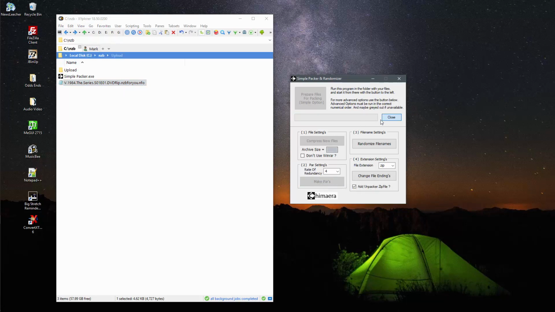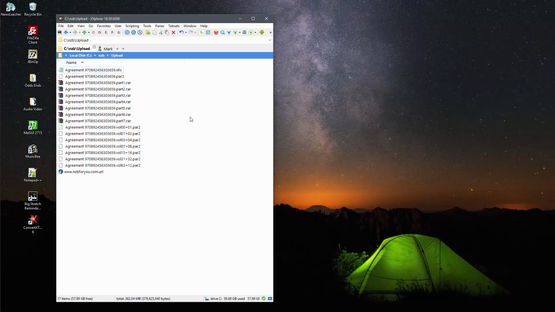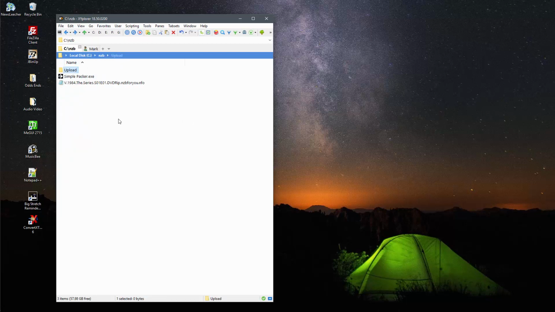Okay, that's all done. So now we want to randomize the file names. So we go over here, we click on that, and you'll see that file names are all randomized. You would not know what that movie is now. Then we just click close. I'm not going to change the file names. They're already zip files. That's good enough. So we close that. Go back, and that's all done.